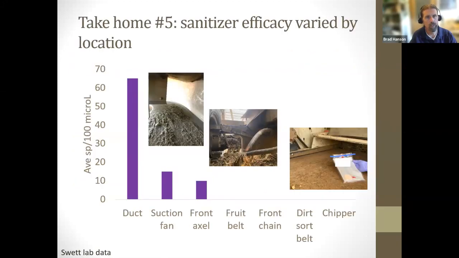Take home message, QACs work, but the efficacy varied somewhat by location, mostly because of the difficulties in effective cleaning. So you can see some of the undercarriage, like the center photo looks like it's kind of the axle in the chipper area of that harvester. It's difficult to clean. It's a wet, muddy job. It's hard to get under there. So that's a challenge. But the more easily accessed areas like the belts and chains and so on are pretty easy to clean. You can do a good job there.